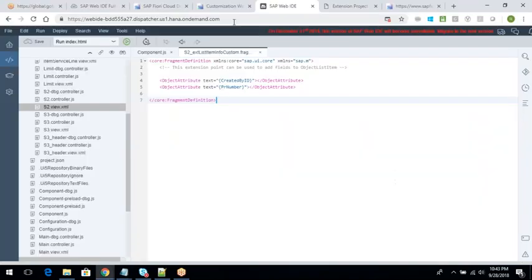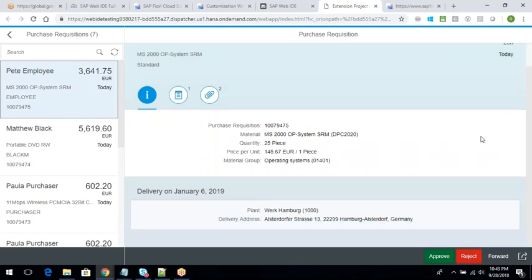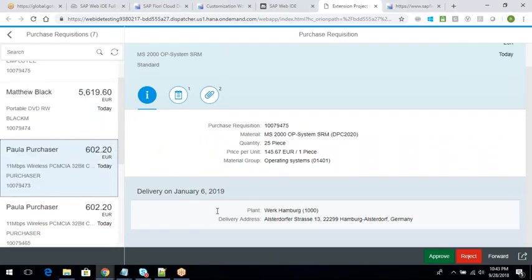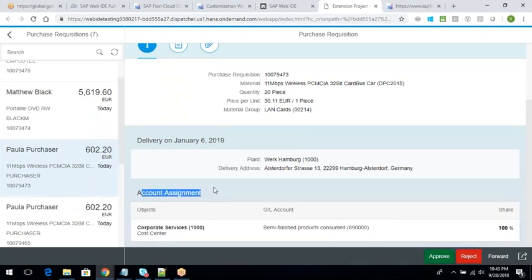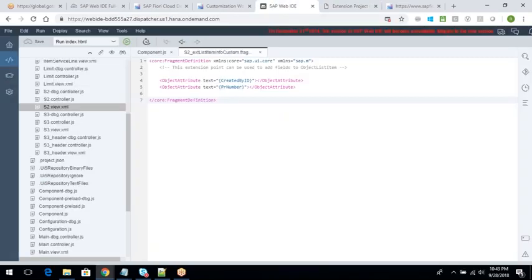Let's say the client requirement is to create one button above this table, for example. There is some account assignment table, and above this table you want to create some button, and I want that button at the right-hand side, something like that. For this, really, there is no extension point.